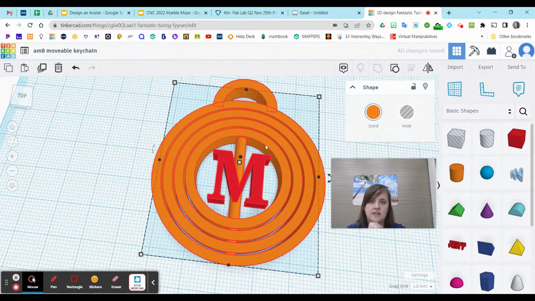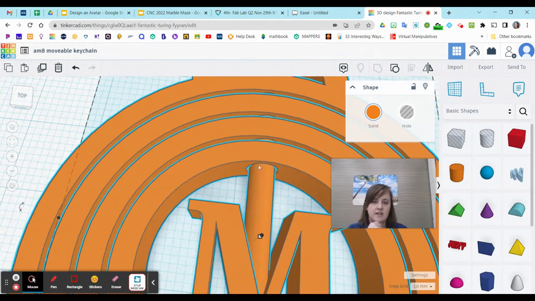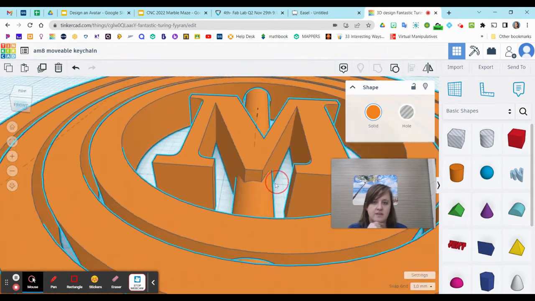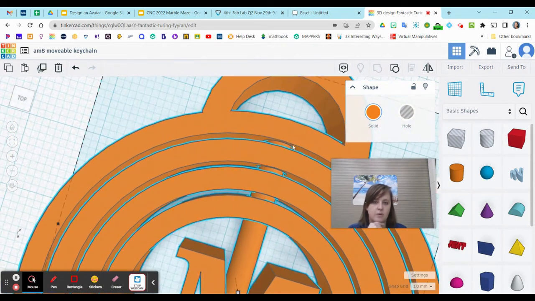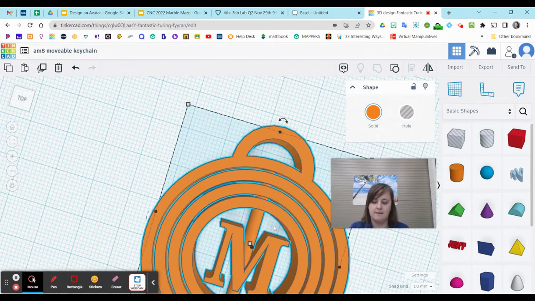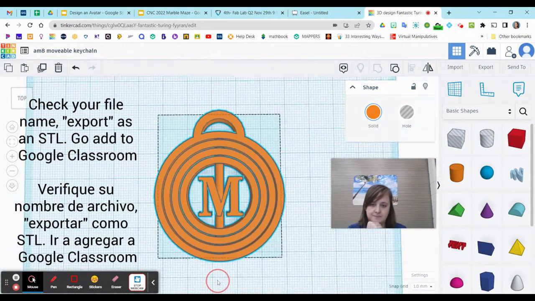One reason we know that this will work, it's print in place, and that it should be able to move, is when you look at where the cylinder cuts through, there's always a hole around the cylinder. Now, it's not a very big hole. It won't need supports to fill it, but it's just enough to allow that movement. So that's my design for this one.